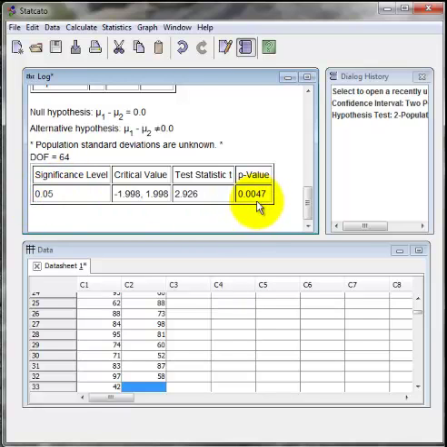So I can say that I have strong, statistically significant evidence to make the conclusion that there is a difference in the population mean exam scores for online students versus face-to-face students. And I'm done with the problem.